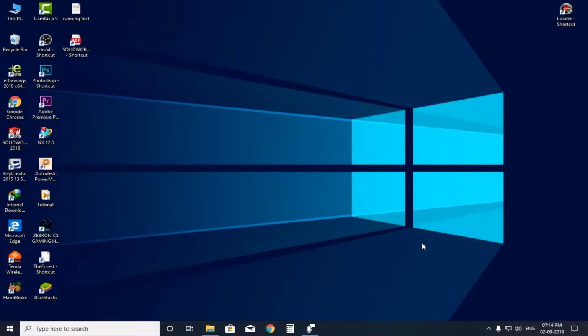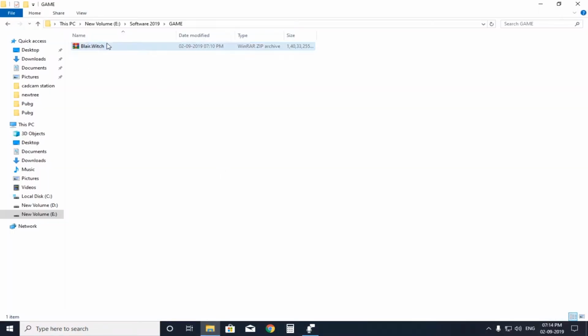I have just downloaded that game from the website called Crow Has It. Any game you want to download, you can get it from Crow Has It. I don't want to show you the website, because I just told you the name of the website, so you can go and download the game from there, the Blair Witch. After downloading the game, you will get the zip file like this. It is 13.3 GB in file size.